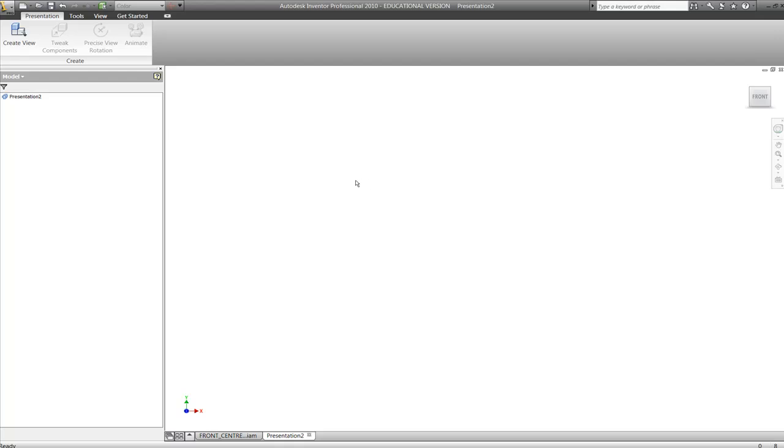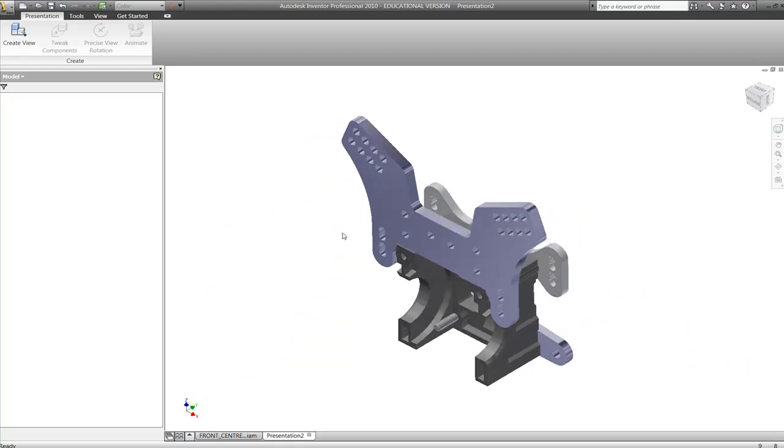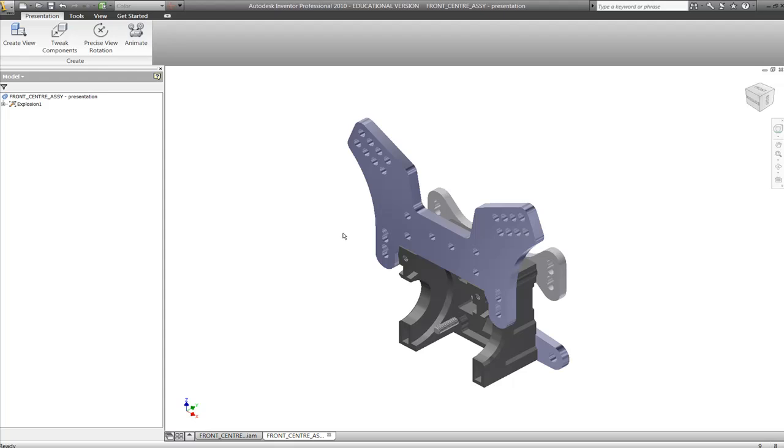There's basically only one thing you can do. The only option that's available at this stage is the Create View option. So I'll left click on it, and up comes the Select Assembly dialog box. I could navigate to a different assembly, or if I've already got the assembly open and it's the only assembly that's open, I can confidently say OK, and the presentation file will bring in the front center assembly file.